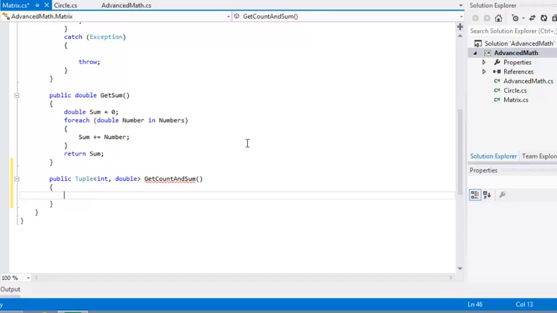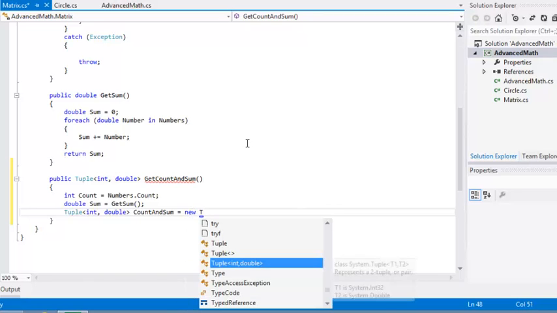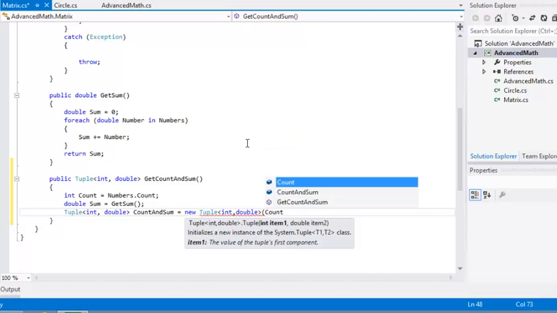Store the values that the method will return by adding the following code: int count = numbers.Count; double sum = GetSum. Now on the next line, you're going to create a tuple object that contains the count and sum values. Add the following code: Tuple<int, double> countAndSum = new Tuple<int, double>(count, sum).